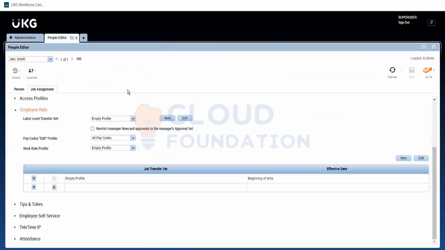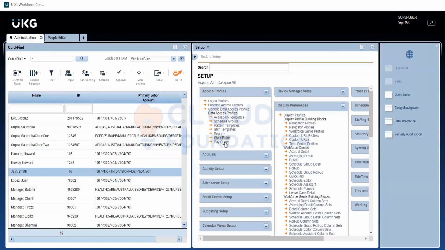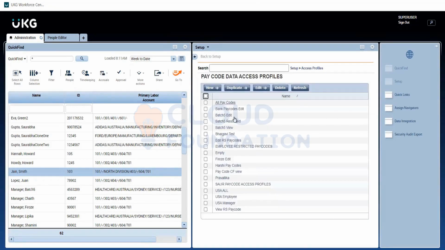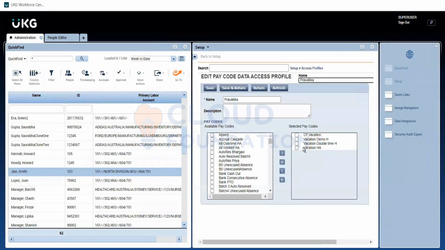So here is where we will create the pay code access profile. It's like a folder. All the pay codes will be created in pay policies. After that we will go to access profile and pay code access profile. Once we click on this, we just need to create a folder. If you click on New and give it a name, we then select from the existing pay codes which ones we are going to put in this particular folder.